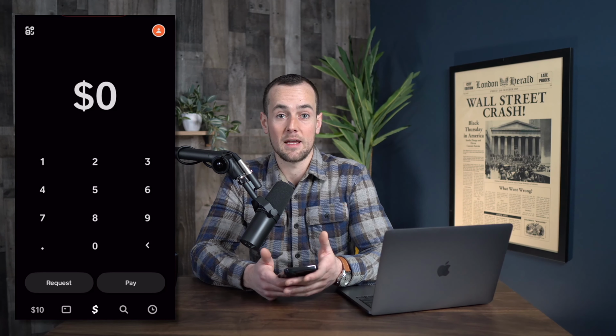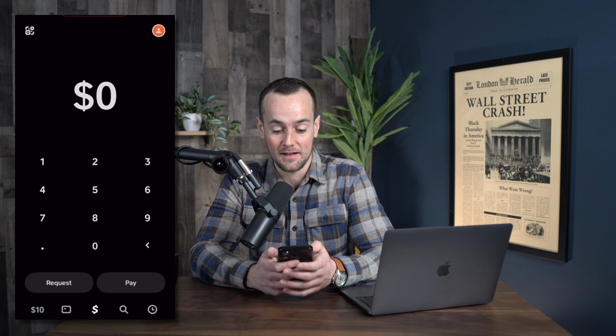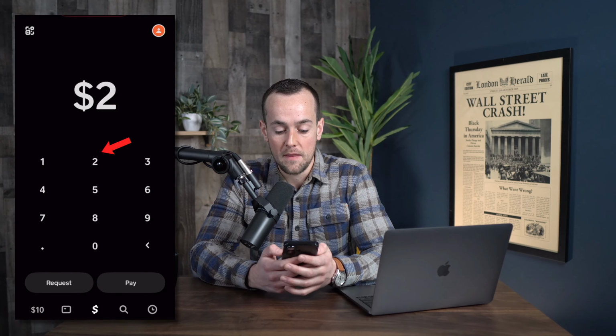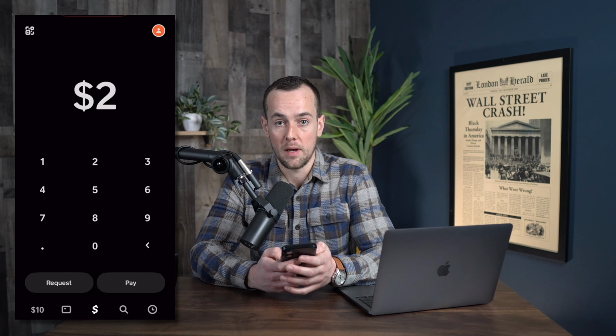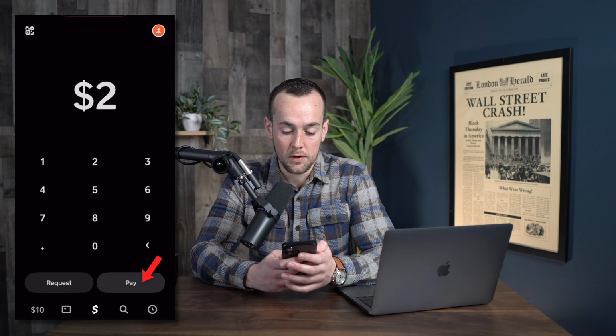And let's say you want to go ahead and send somebody just $2, for example. Maybe they split a very, very cheap lunch with you or something like that. You're going to type in the dollar amount first, and then you're going to either click on request or pay. In this case, we're looking to pay someone, so we're going to click on the pay button.